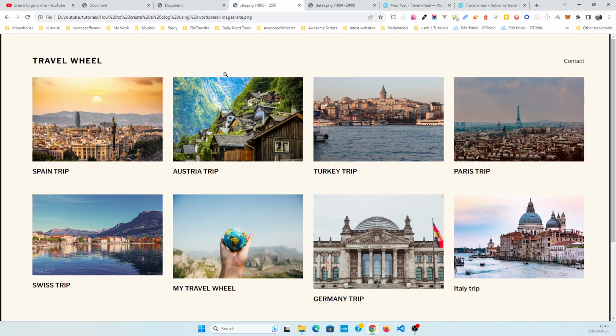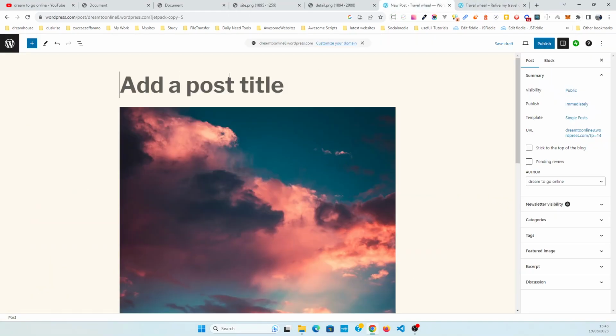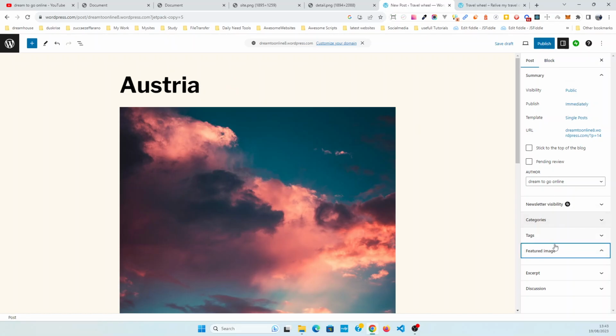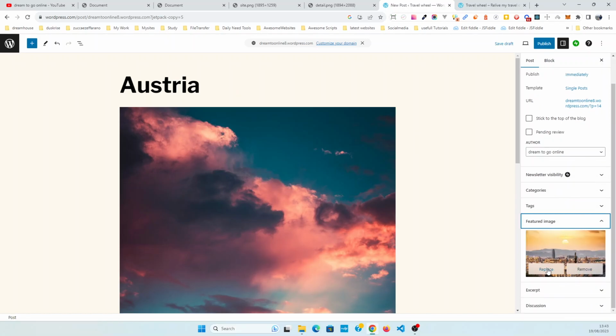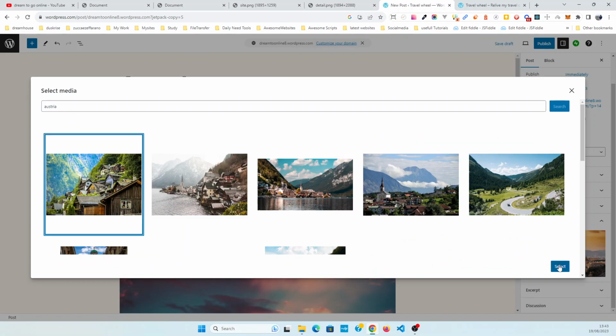So in my case, I wanted to have an Austria trip now. So let's do that. I'm showing all the ways, all the possible options, how you can create. So again, I wanted to add Austria now. So I am going to replace this image again, not from Google Photos, but from here again. So Austria. Okay. So I select this.